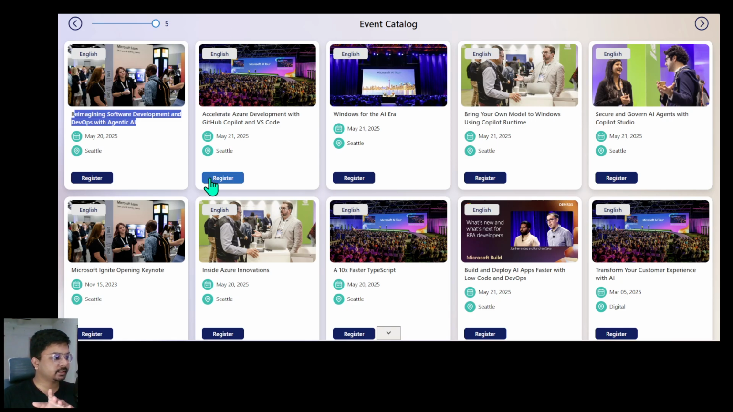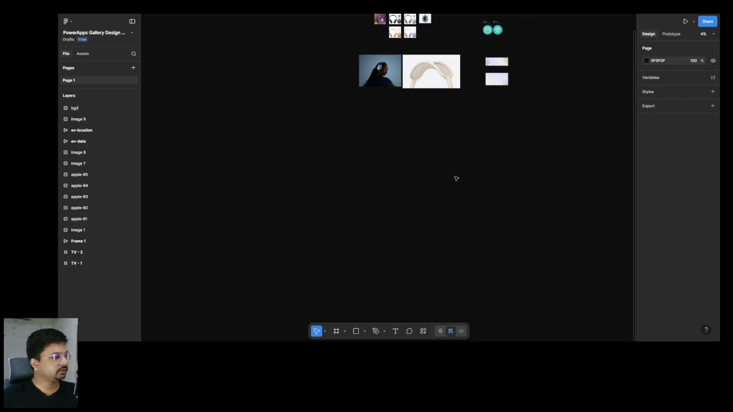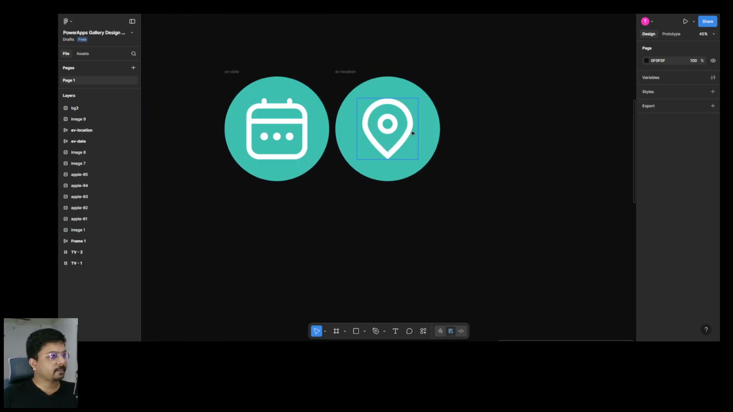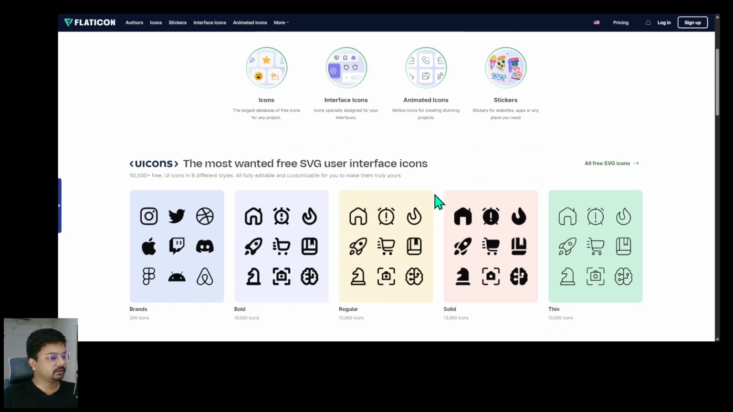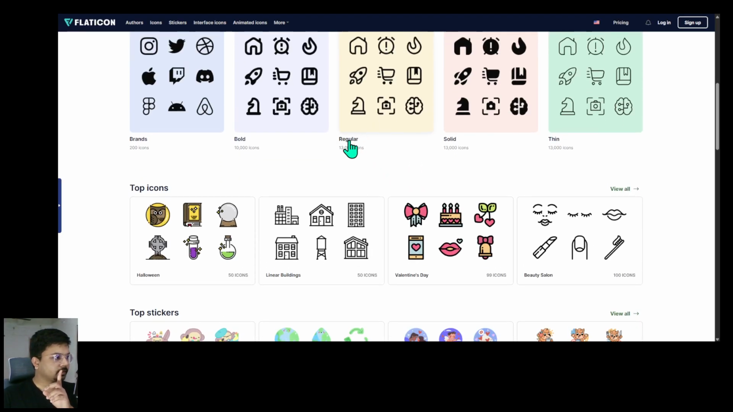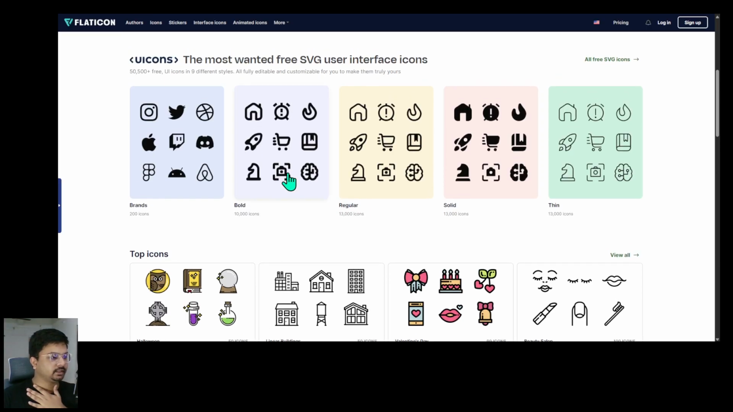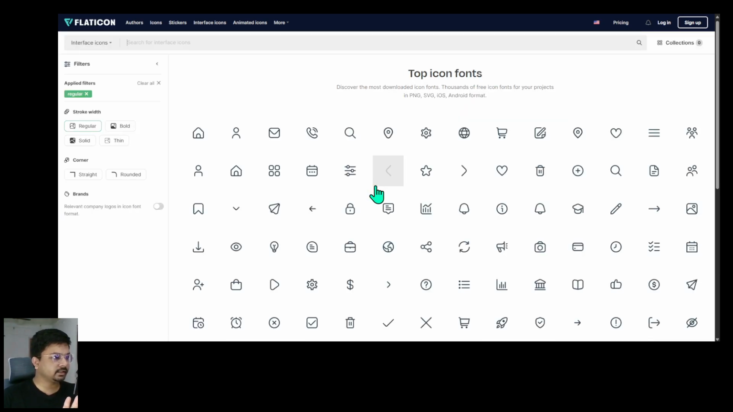And all the icons are from Flaticon. So in the Figma, what I did, I'll just show you. And the main goal is how you can use your creativity, right? So in the Flaticon website, I personally select these regular icons, and you see how all these icons are consistent, right? If you are building an application, consistency is the most important factor you have to focus on, correct?